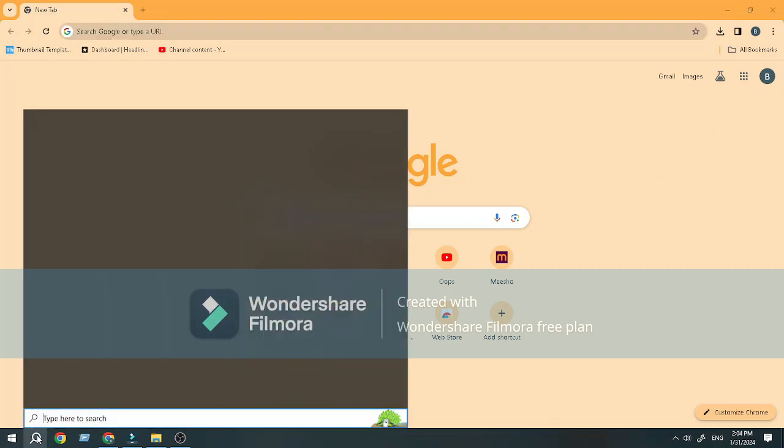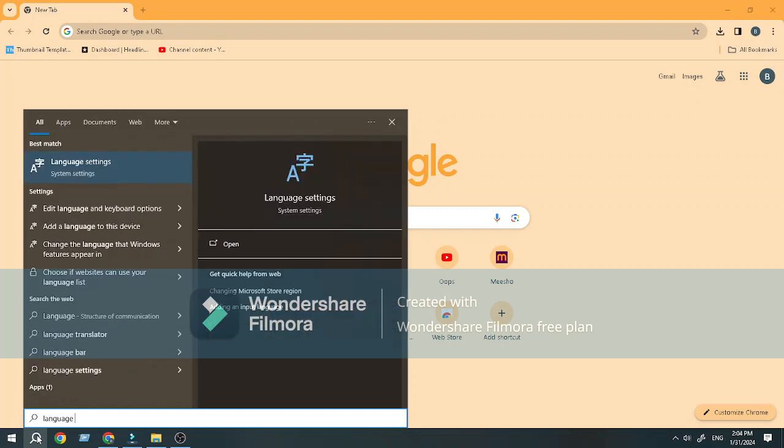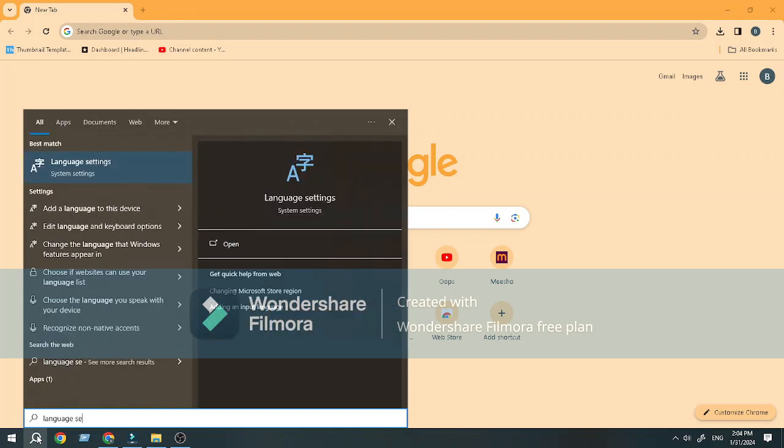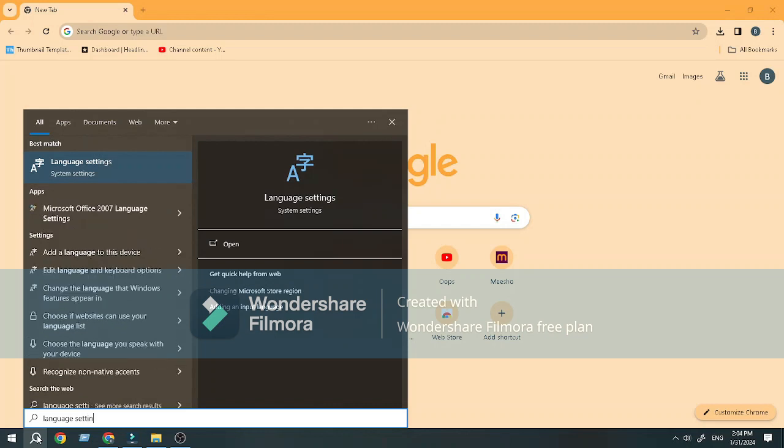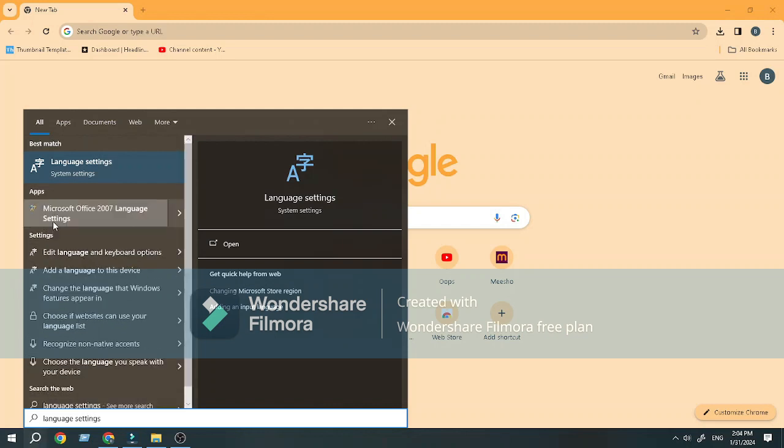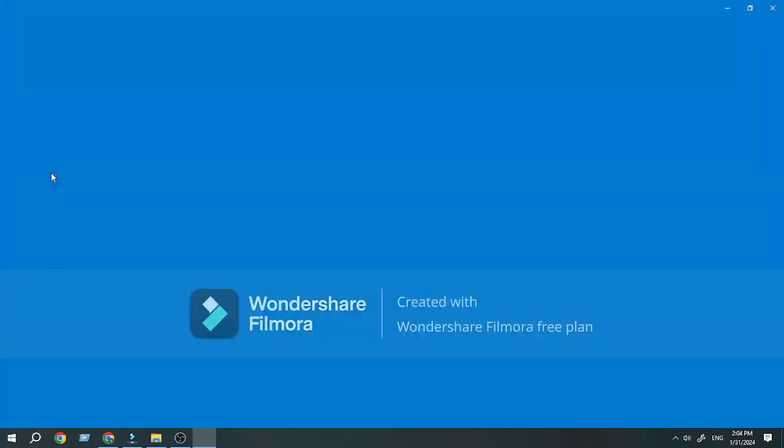Today we are going to discuss a very interesting topic, that is language settings. Suppose we want to change the keyboard settings or the keyboard language into Hindi, Odia. How can we do that? Let's move.